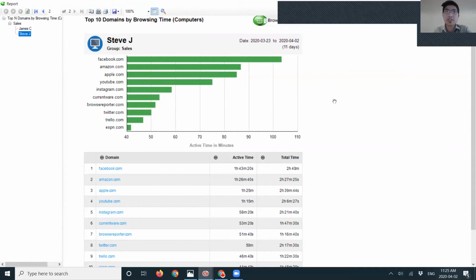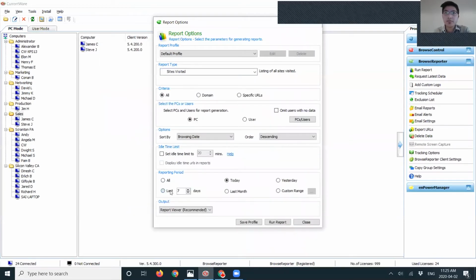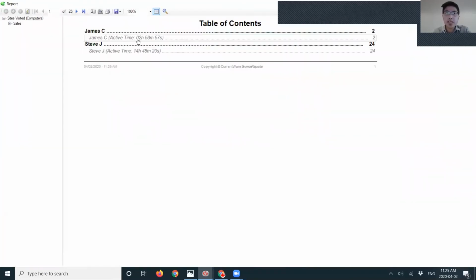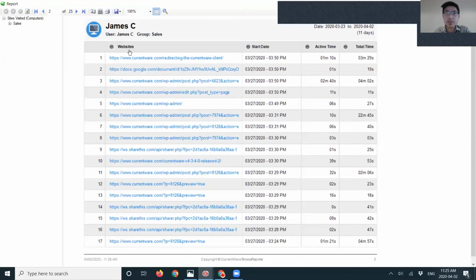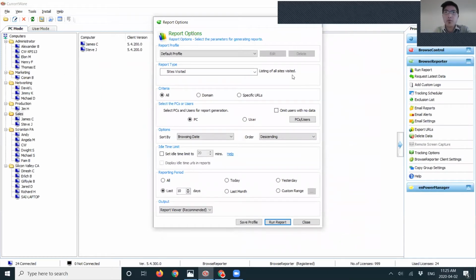Now, if you want to dive deeper, Browse Reporter does have the ability to let you see exactly what websites each person went to. So over here, I'm going to run a sites visited report, and then we can see with James, these are all the URLs that they've been browsing on, whereas for Steve, these are the websites. So it's got all the non-productive websites in there. So typically that's a website usage report.